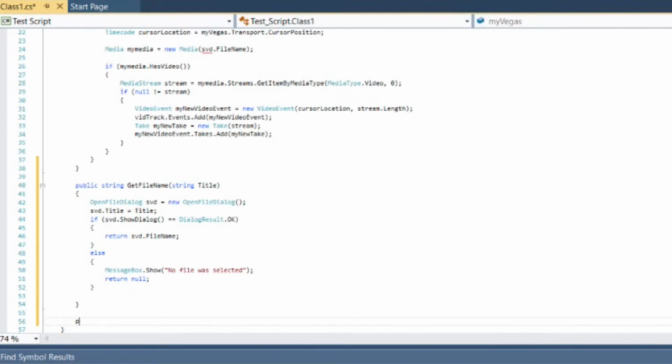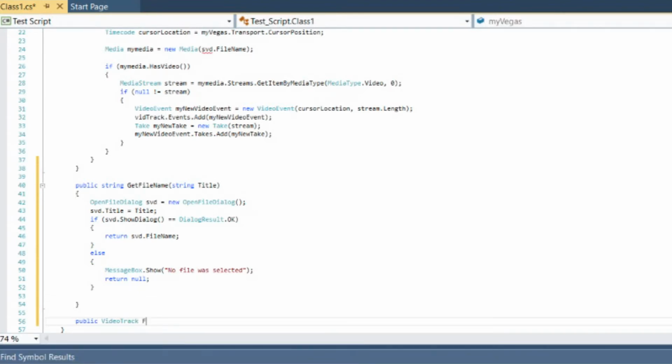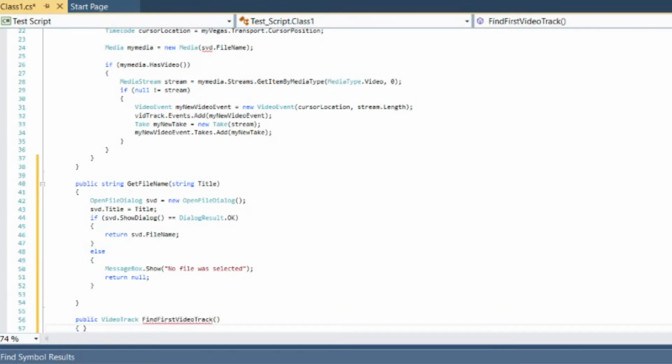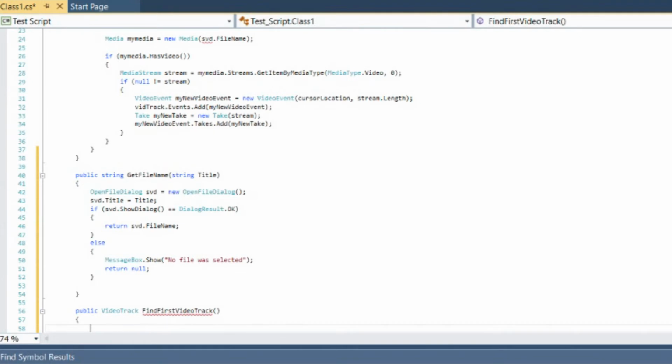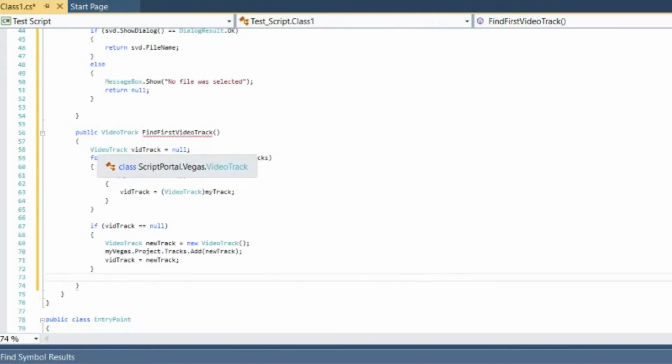We will now create a public video track, find first video track, and we're not going to pass it anything in this case because we just want it to find the first video track. So let's just paste all the code from up above. So we have video track, vid track set to null. Then we go through all the tracks looking for the video track. If it finds a video track, then it will set it to that.